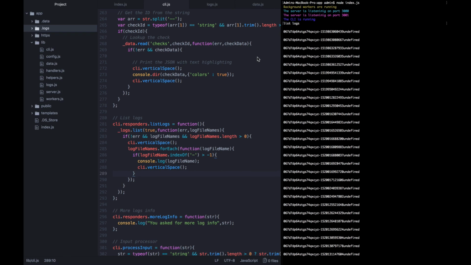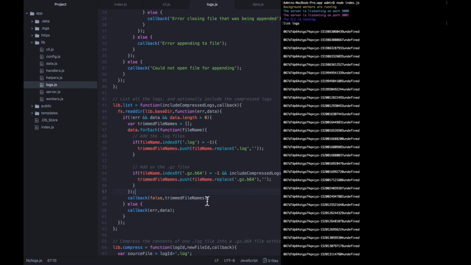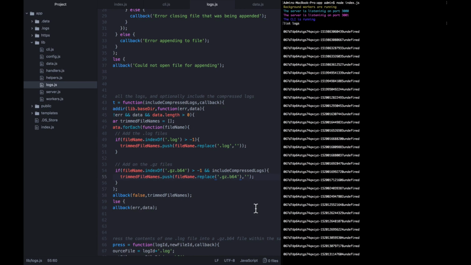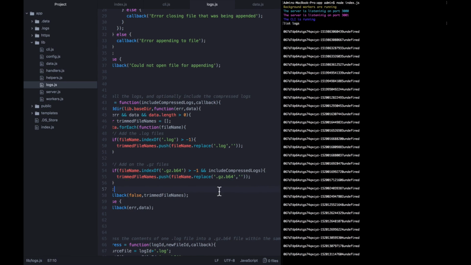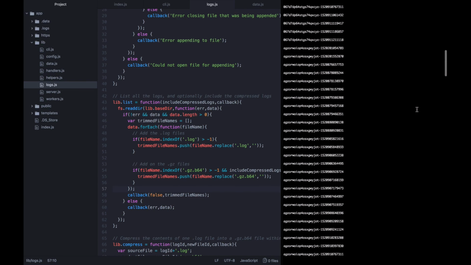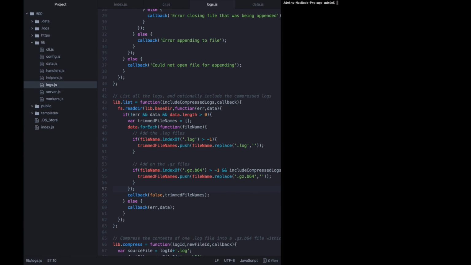There might be an issue in our log library, and yes, it looks like we just have a typo in this replace that we did. We have an extra parentheses in here, and we need to move the outer parentheses out here. So let's try this again. List logs, and there we go. We have each of the compressed logs listed out one by one. That's working fine. So let's kill this app and move on to the next lecture.